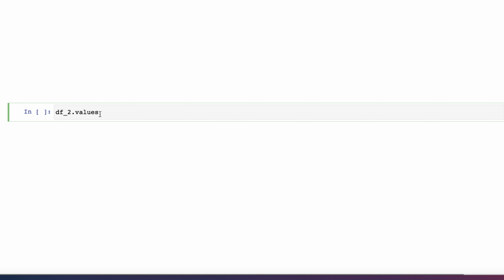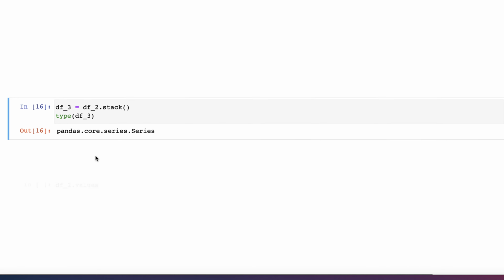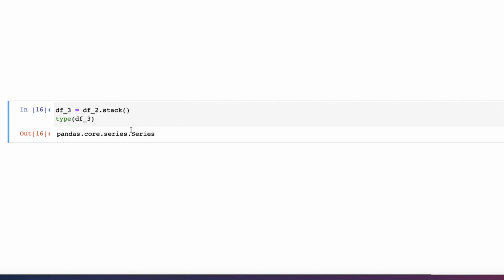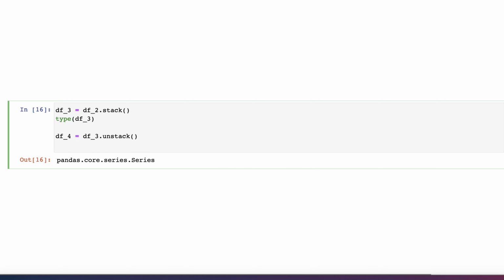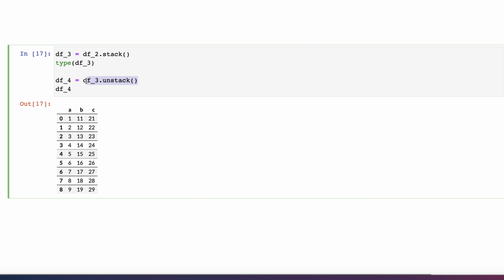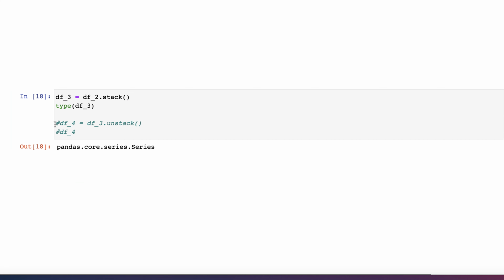Similarly, I also wanted to show you something called values. And by the way, before I move on to values, if you want to get back the previous data frame from your stacked series, you can also use the unstack function to do that. Okay. So all you have to do is use unstack, right. So if I do unstack, I'm getting back my previous data frame. So this is all that I wanted to show you.